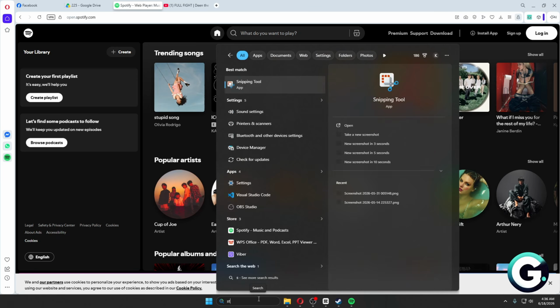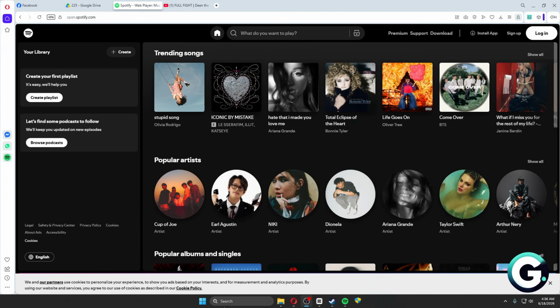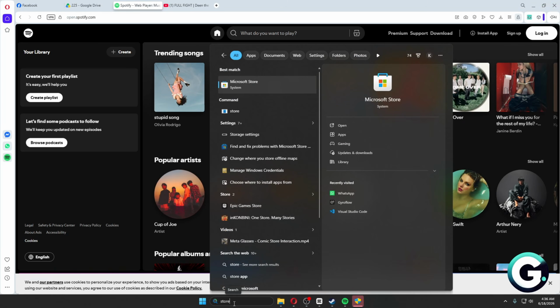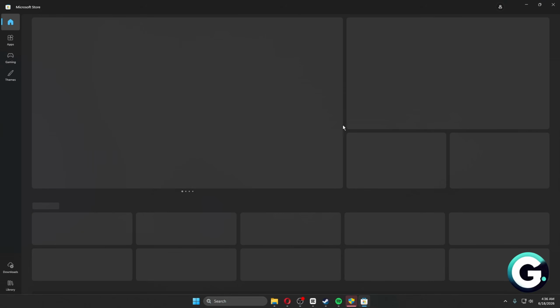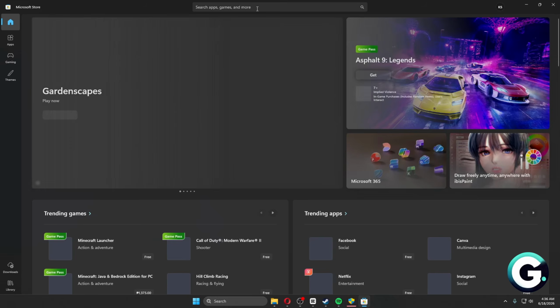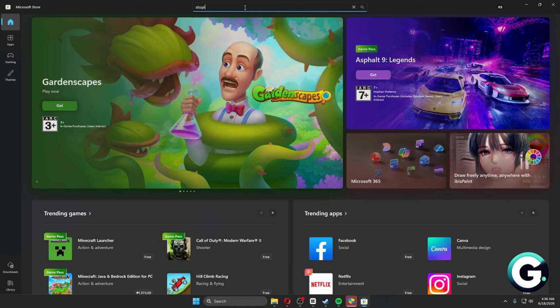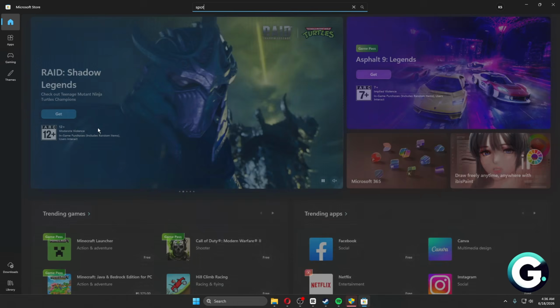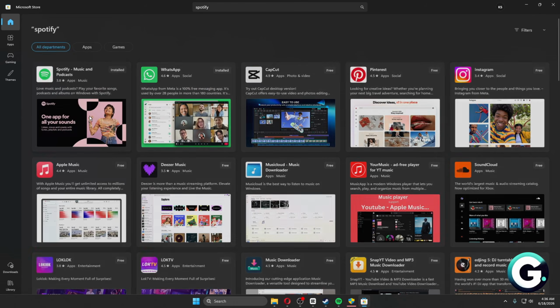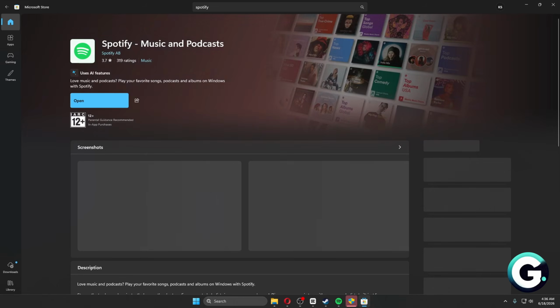And from there, you then want to simply search for the Spotify application because we cannot go ahead and do this from the web version. So we need to grab the actual application right here from Spotify. So just search Spotify and download the official application right here.